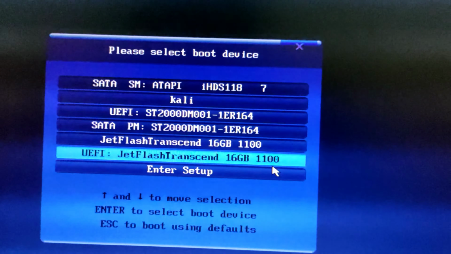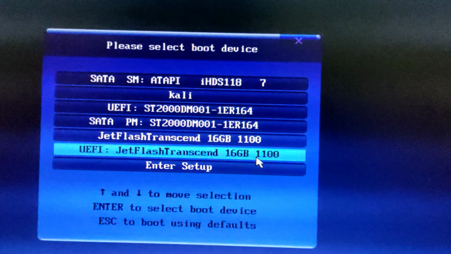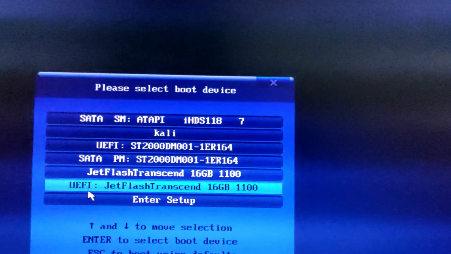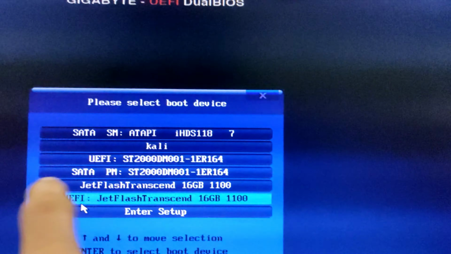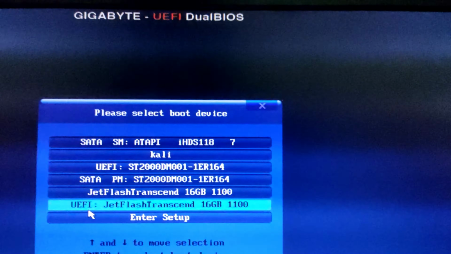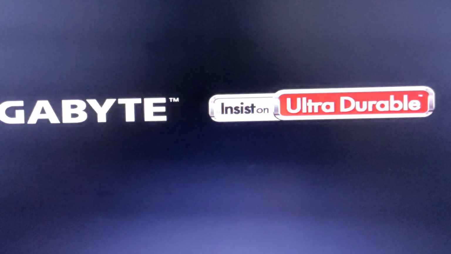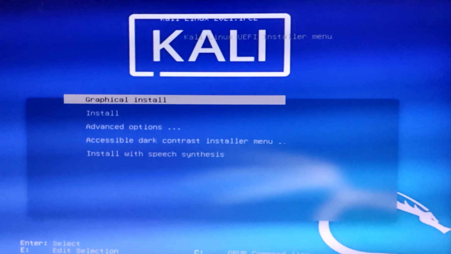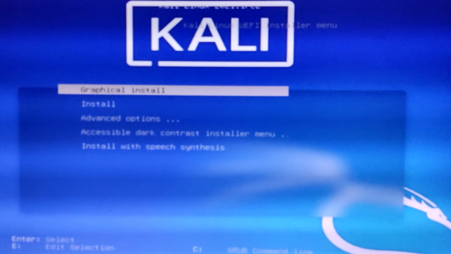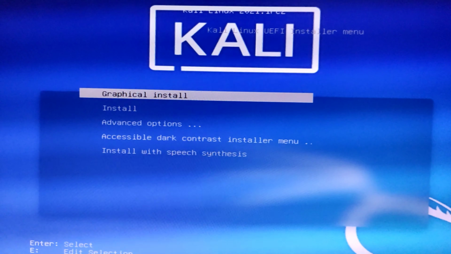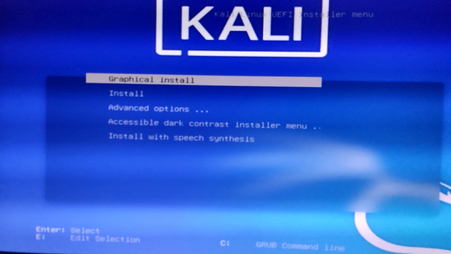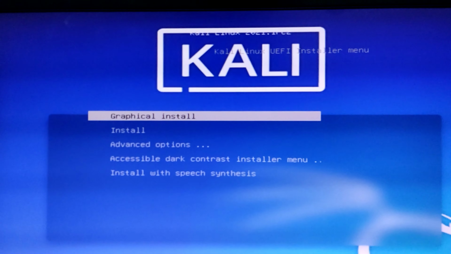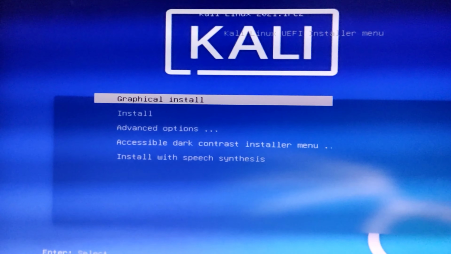I have downloaded Kali Linux onto this pen drive, and if you have this UEFI option, just press on that, and it will show the pen drive company and the total GB. Just enter it, and the Kali menu is coming. So now you just need to press Graphical Install. Just install it, because that is an easy one to install with Windows bootable. Just enter it.